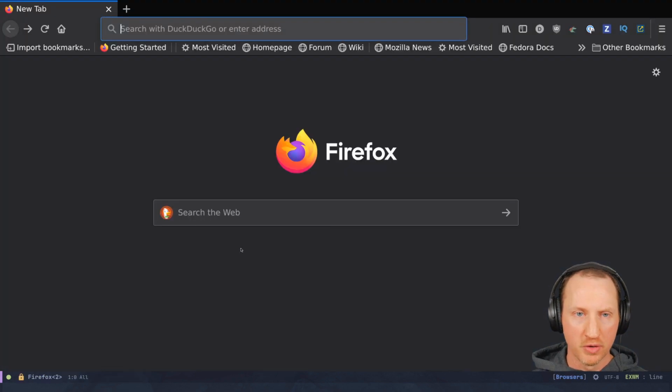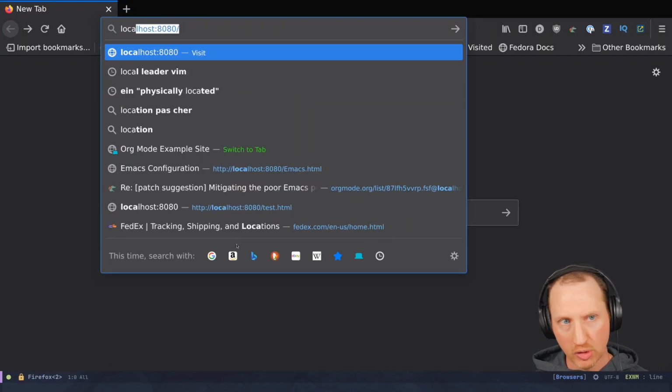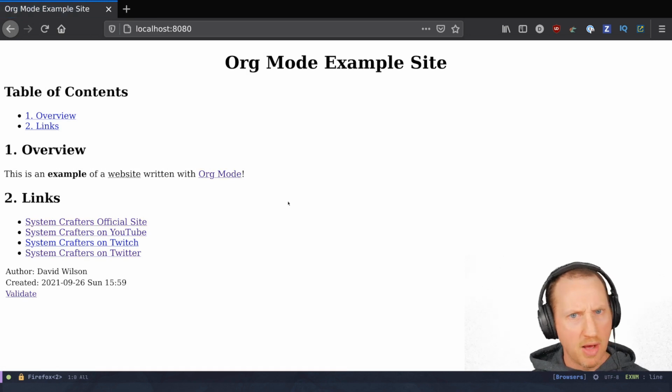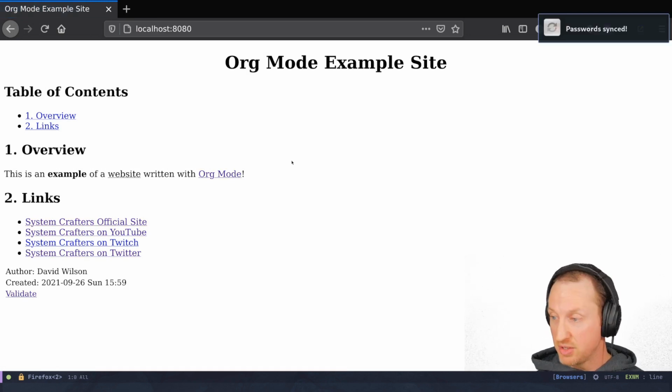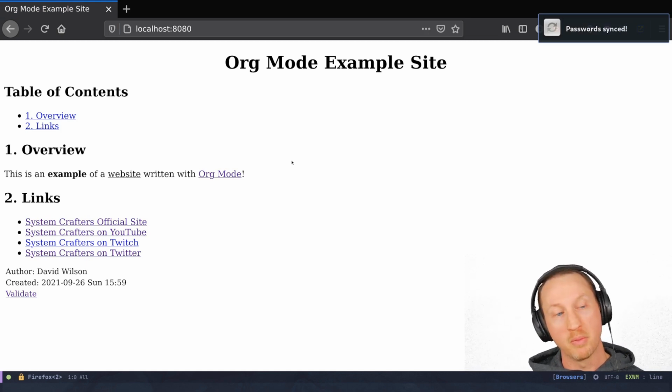So now if I jump over to a Firefox browser and type in localhost:8080, you can see we now have the org mode example site. This is actually the HTML output of the site we just created, and it's a little bit blinding because the background is white.